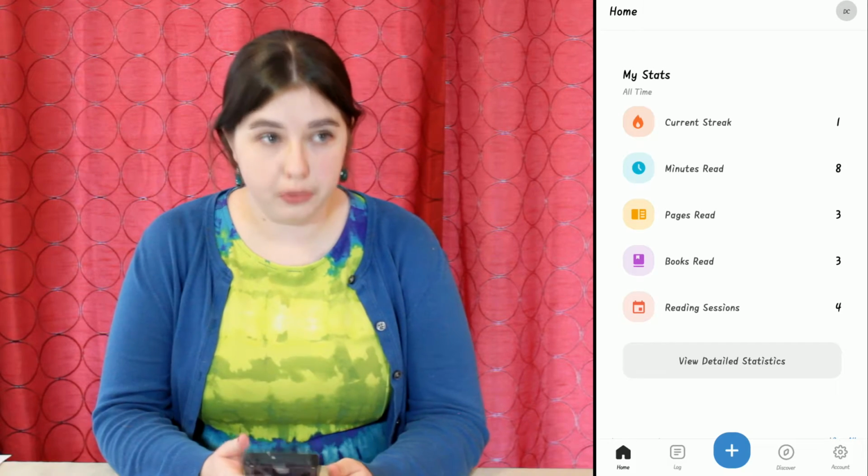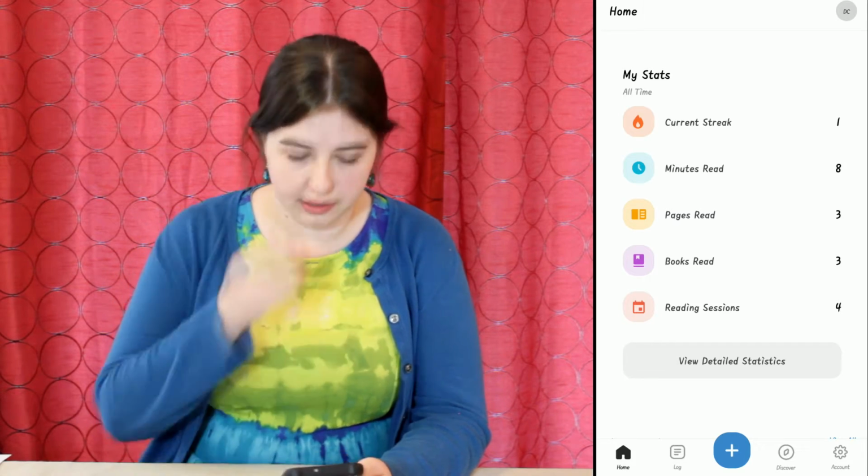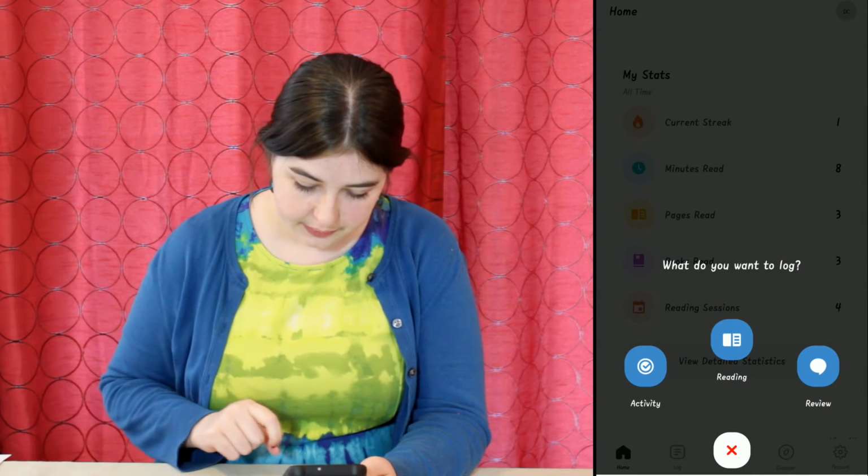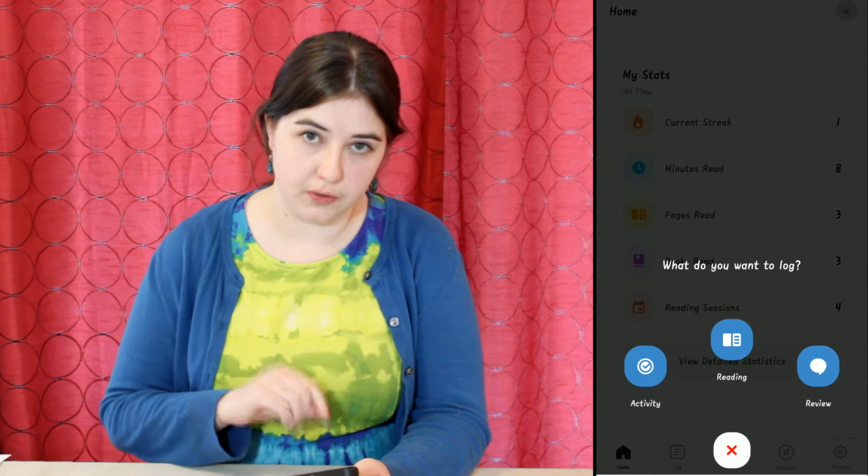Once you've set up all your reader profiles, we're ready to start logging our reading. So all you'll have to do for that is click on the plus button, and that'll bring up some options for things to log.